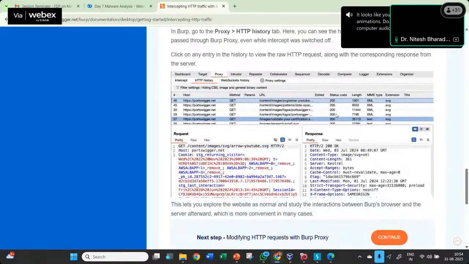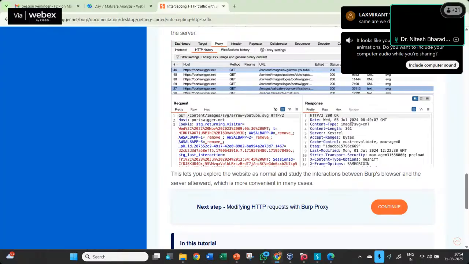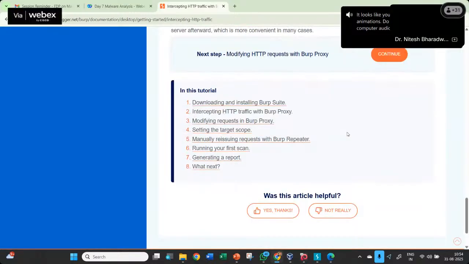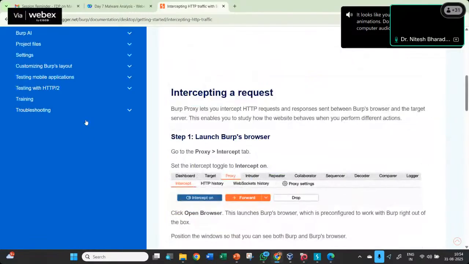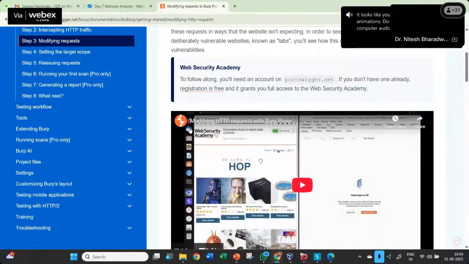Then you have a status code. So you have different codes, 404 to 200, like this. We have lot many codes for the status of this. Then the length, then the type, extension, and if you see the request information here, then response you are getting, what response you are getting. Then you can modify the request.